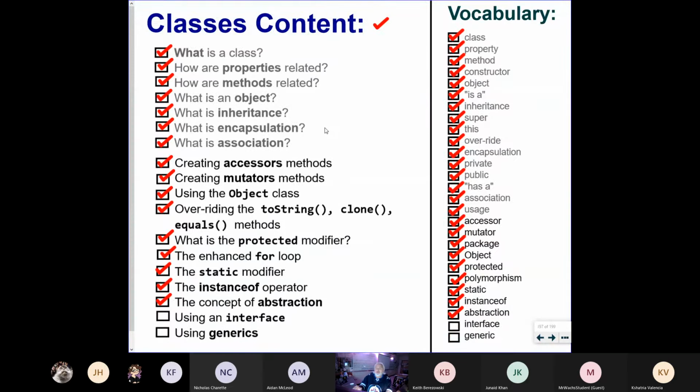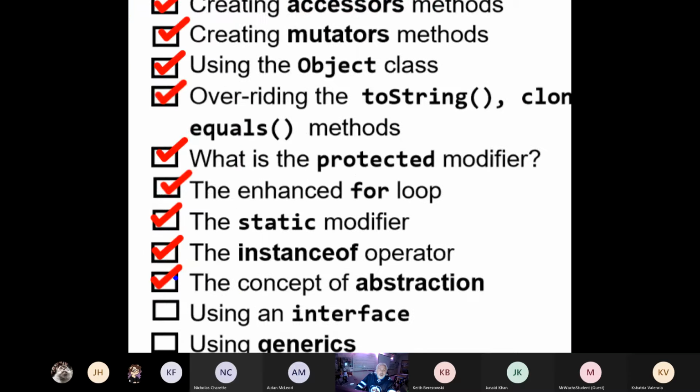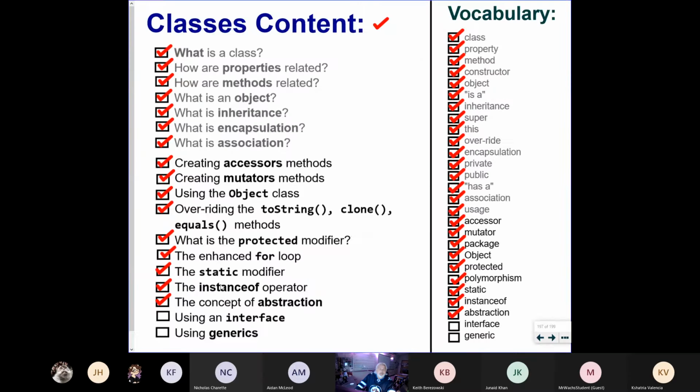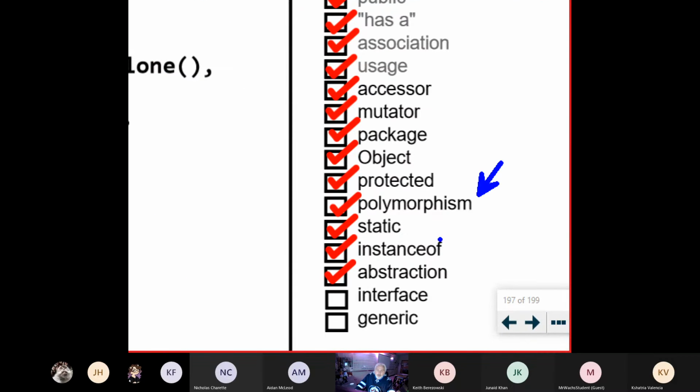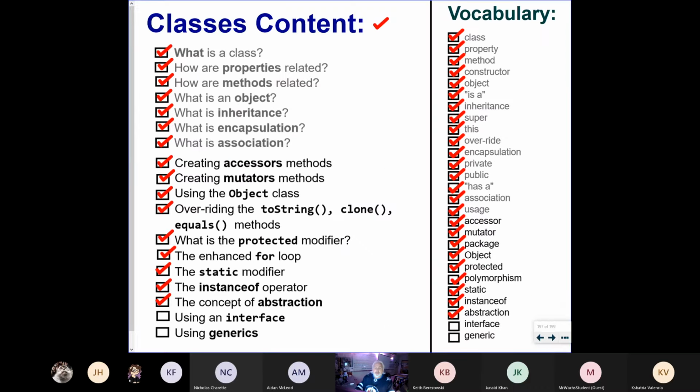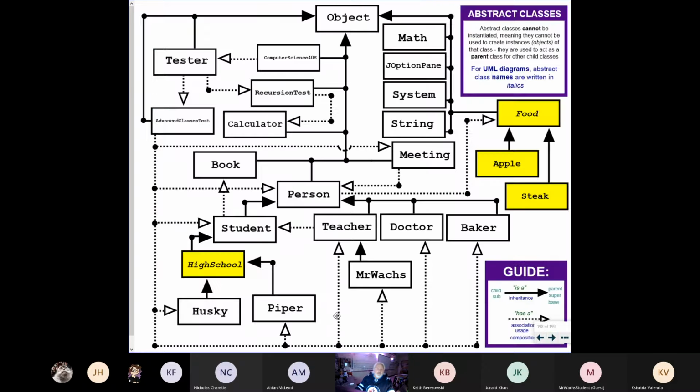Okay, let me go back and refresh what I said. So what I said was, I'm now willing to put in check marks beside instance of and abstraction, because we covered instance of. Abstraction, I feel like we're not quite there yet, but I'm going to put a check mark for now. And over here in the vocabulary list, now polymorphism and instance of, and again, I'm very tentative to put that there as well. Okay, but we'll put it there for now. Now, here's the diagram of what we've covered.